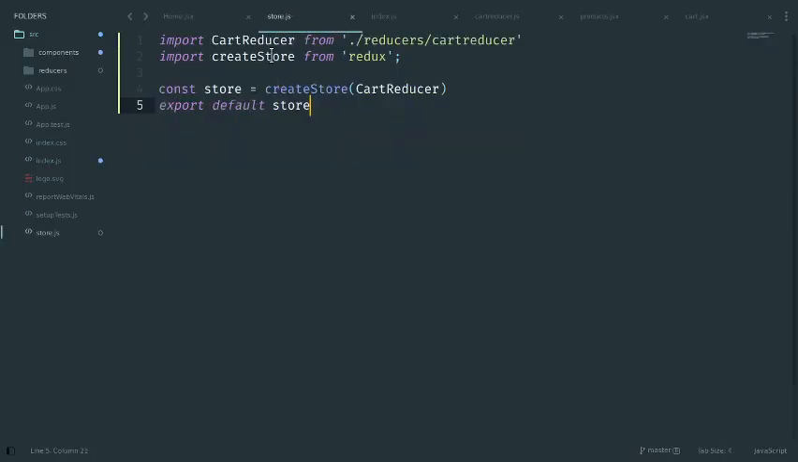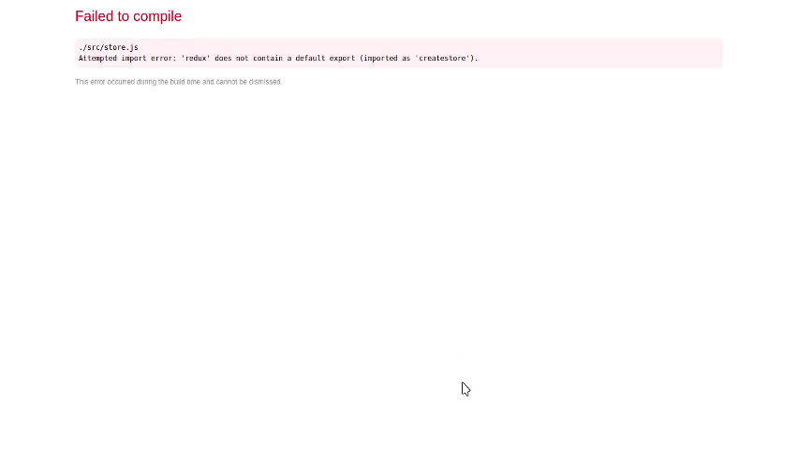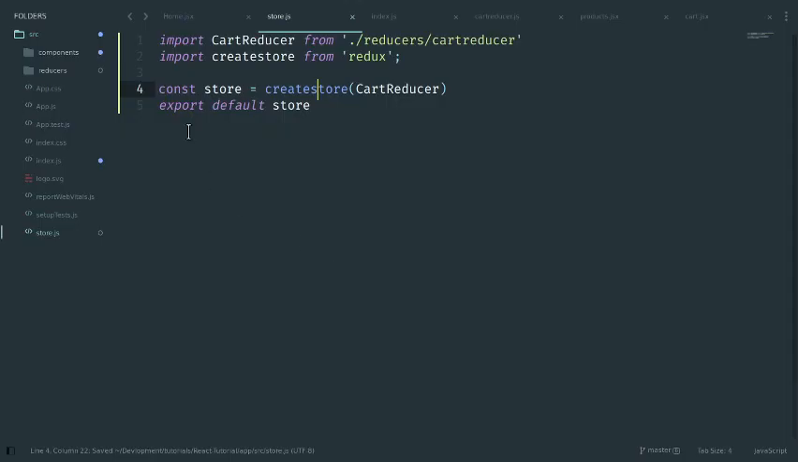And we'll create store from Redux. So I think it is createStore, lowercase or uppercase, create store.